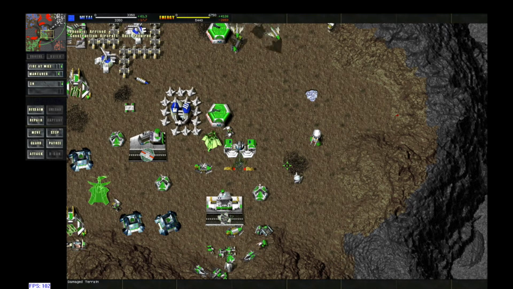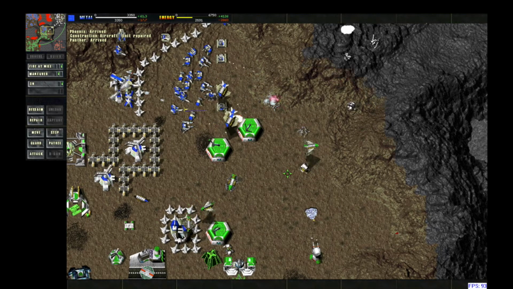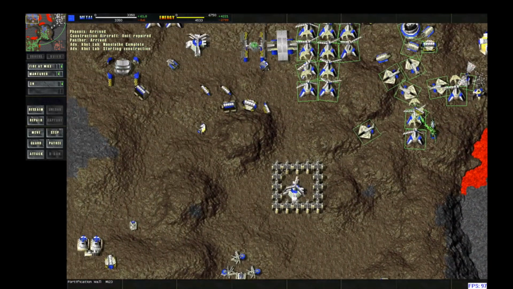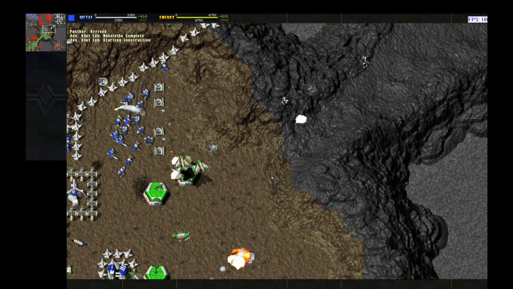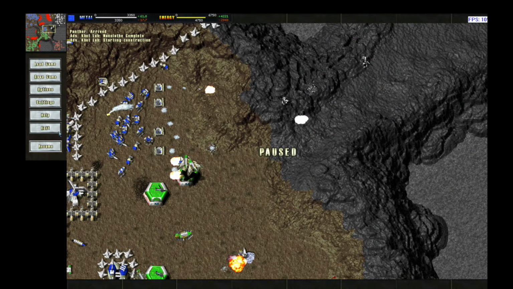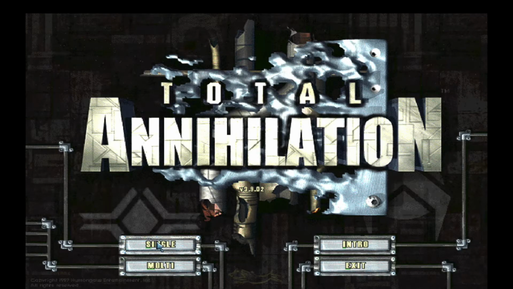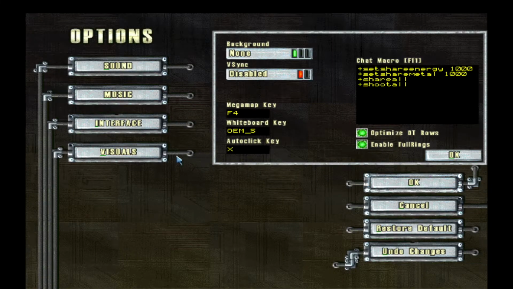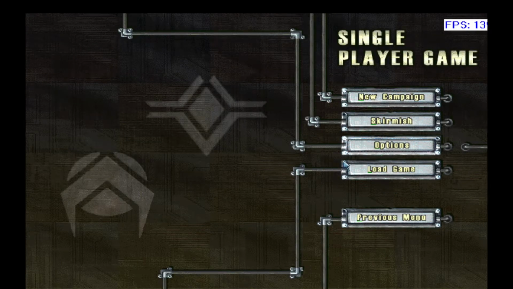I would guess that 1440 by 900 was probably the maximum the developers were aiming for, because let me just show you how it would appear if I put the resolution any higher. So let me just exit this, go back to the menu. So you can actually increase the screen size some more, but you'll find that the experience isn't actually that very good.